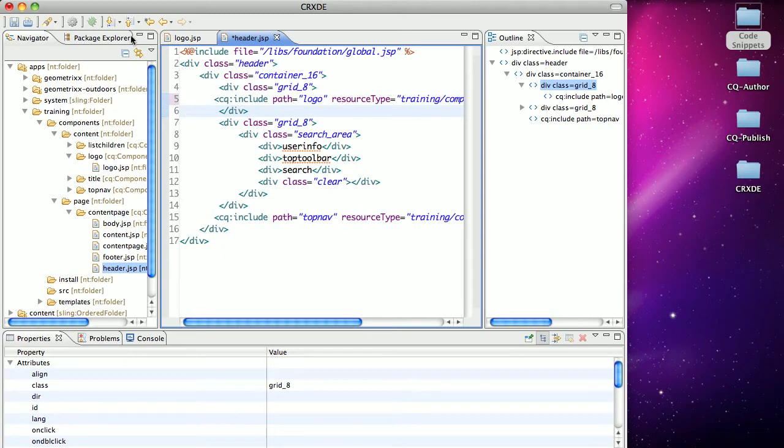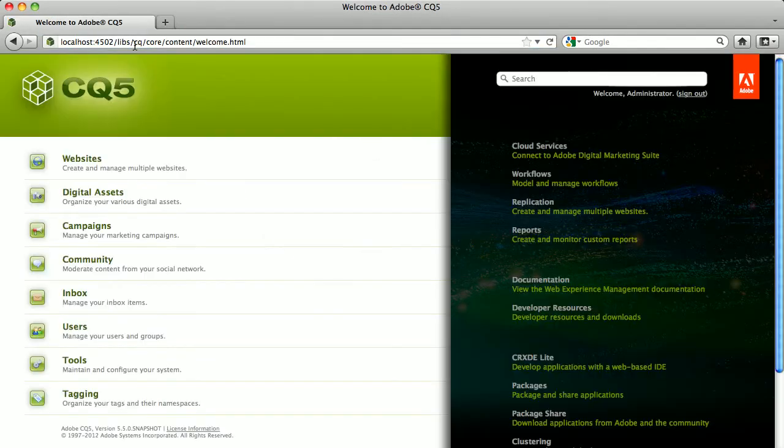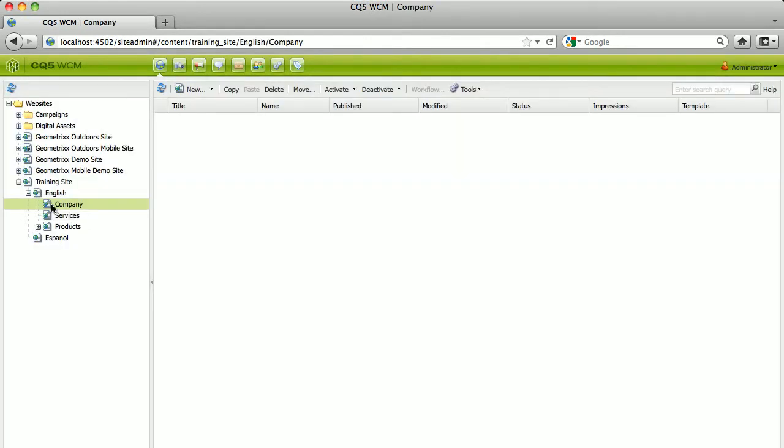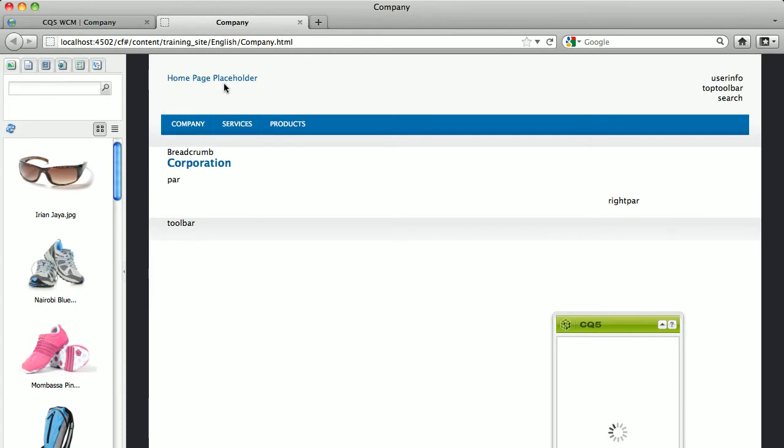And let's just make sure that there's no errors in our code and that everything works properly. So I'm going to go back here to Firefox, and I'll log into CQ, and I will request a page. So let's try the company page. We should see just a static logo up at the top. Here it just says home page placeholder.